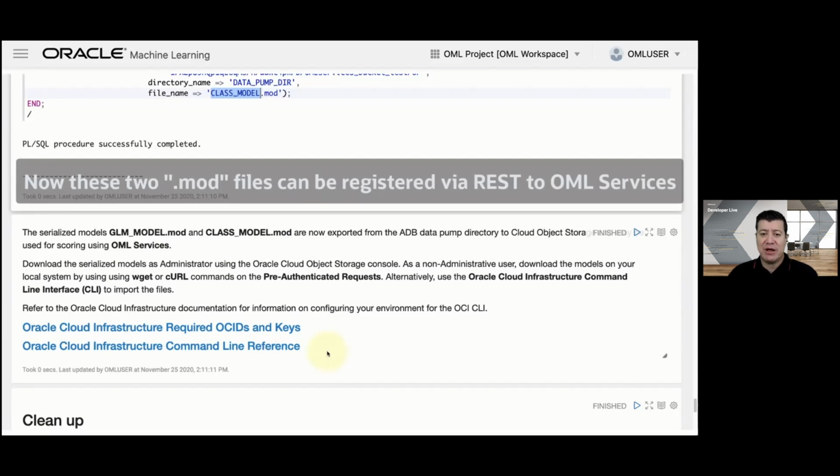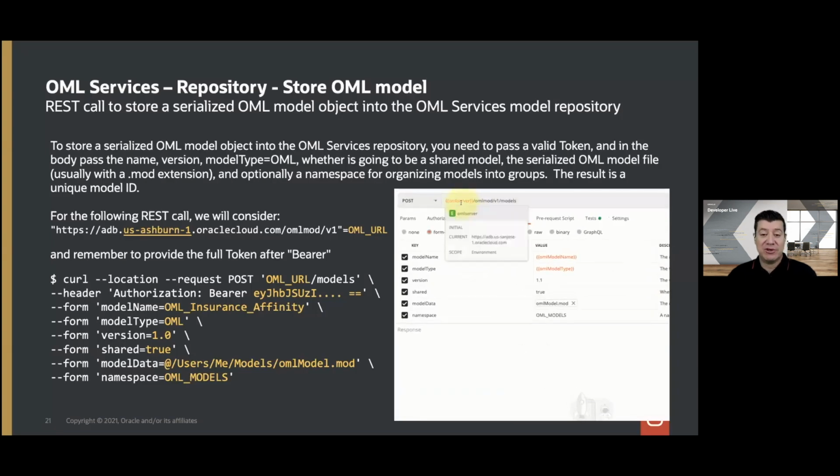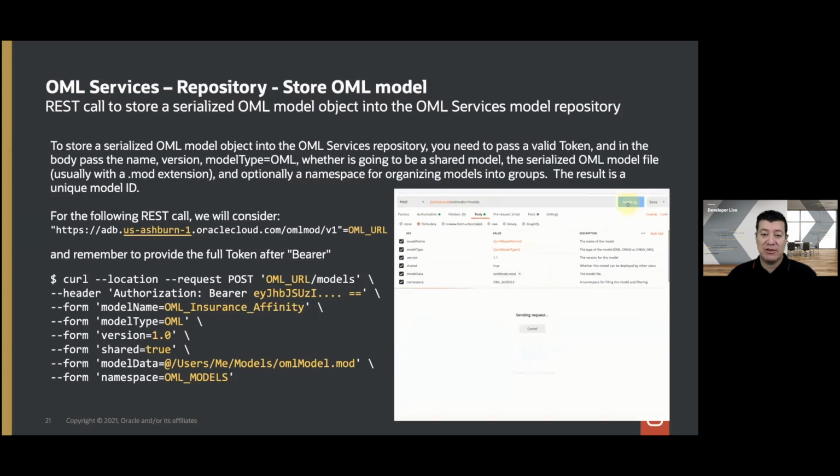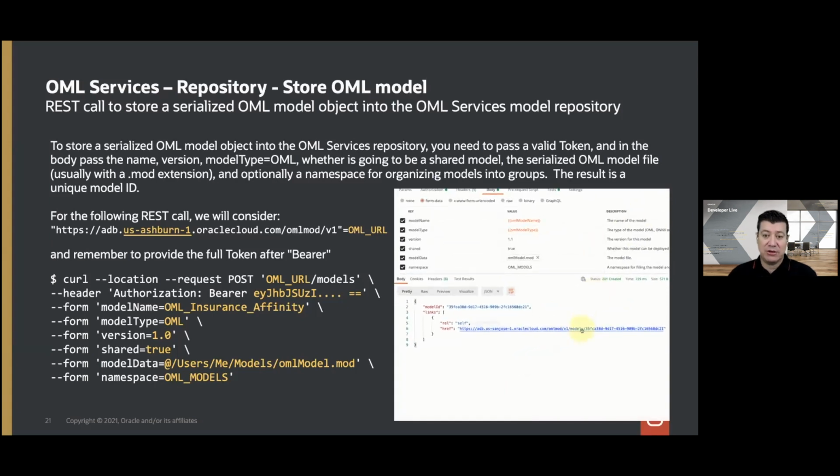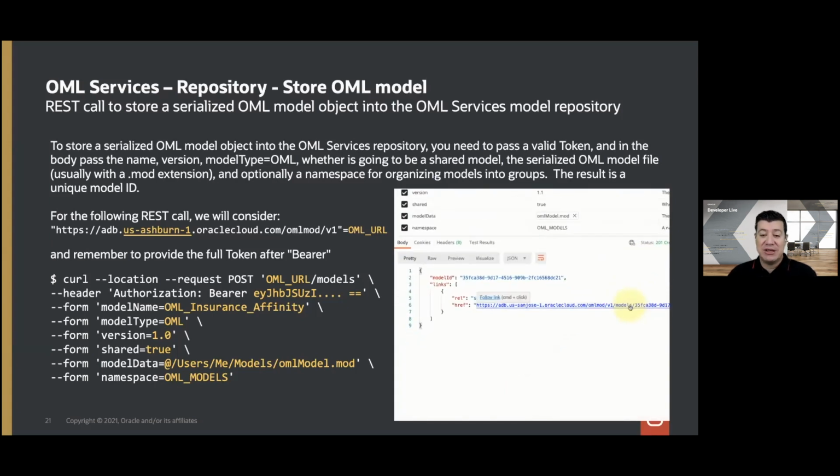Now that I have a .mod file, what do I do with them? So in OML services, you can store models. So that's the first step. I'm going to be storing the models in there. I'm going to be calling the REST API using that curl command on the left. That's going to be exactly that.